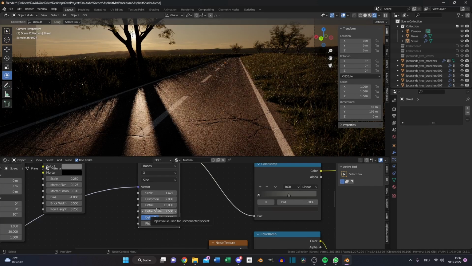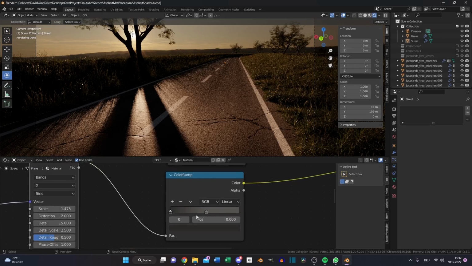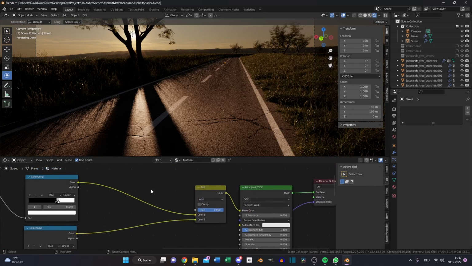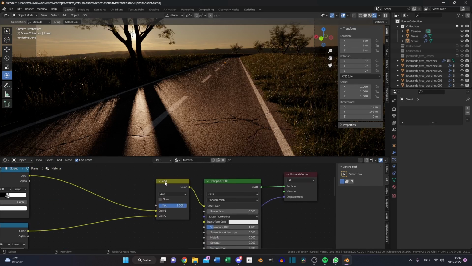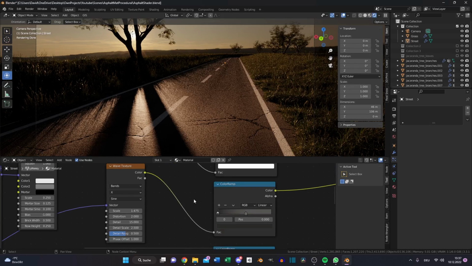Also increase the detail level, and plug this into the color ramp, and play with two different colors. I would recommend to choose like this, a pretty dark gray, and mix this up with our brick combination. Yes, also with the mix RGB node, and choose add. Increase the factor to 100. Yes, and that's basically it.